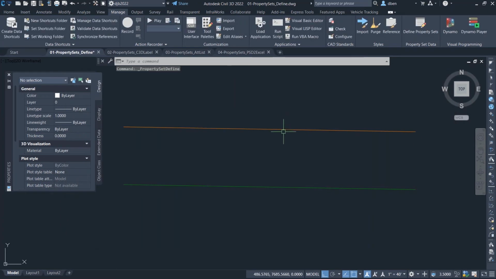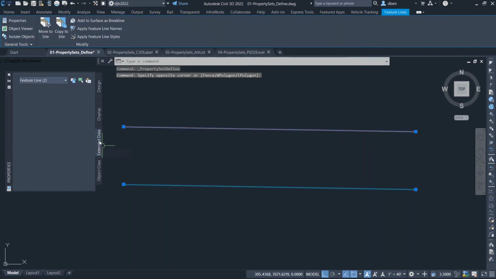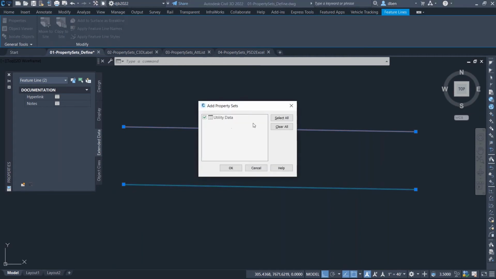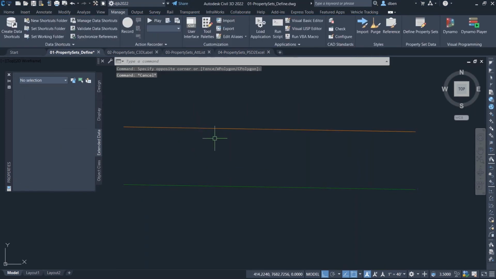And then I can select these individually, or I can select them both, go to the extended data tab. And again, because these are feature lines, and as part of my definition, I said I want to use feature lines or polylines, this add property sets is now available. Okay. And then I just tell it which property set I want to use. So again, you could have multiple in a file in your template. Okay. So I'm going to go ahead and pick OK. I'm just going to hit escape. I think we're okay there.